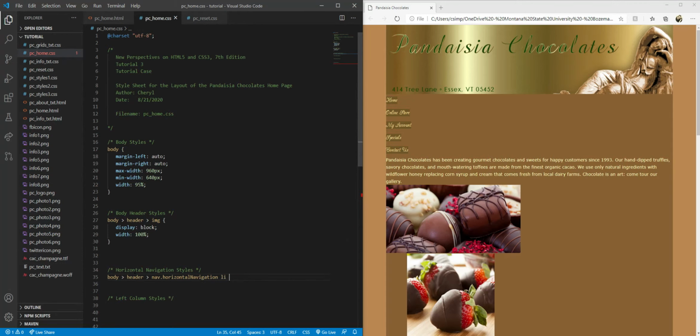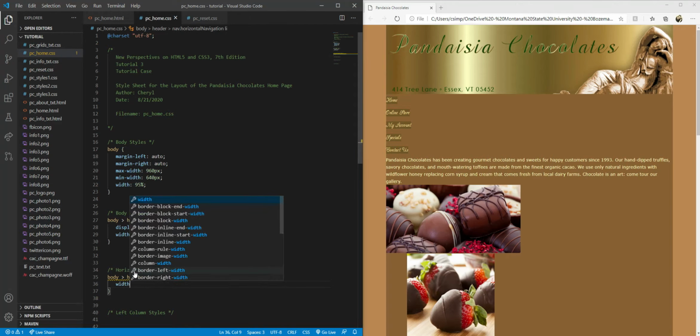And we want the list items that are inside of there. So go to the body, go to the header inside the body, go to the nav inside the body that is horizontal navigation, and look at the list items inside of there. We're going to tell those to have a width of 20%. So there are 5 of them, and 20% each will equal 100%.